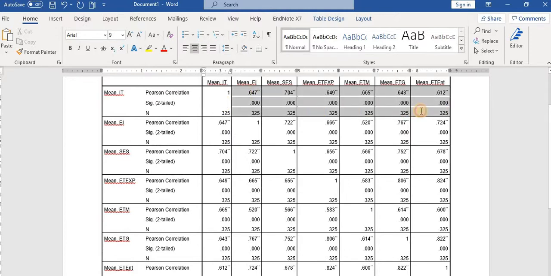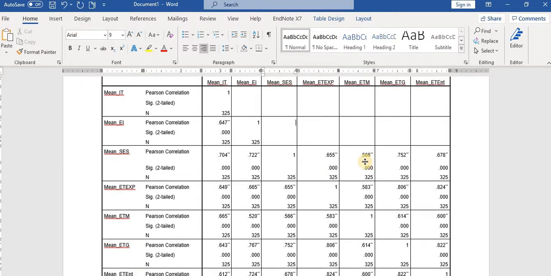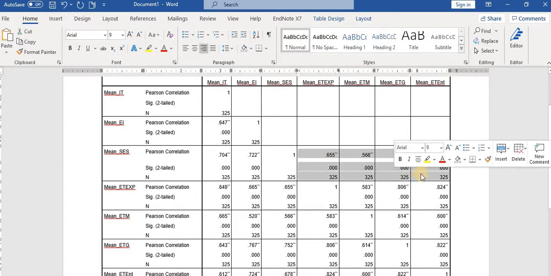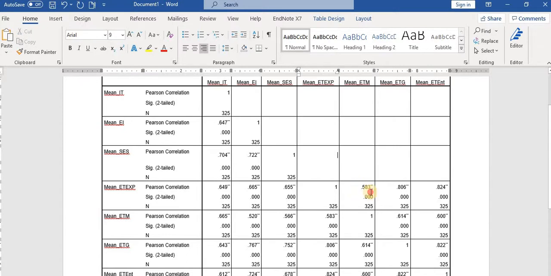You need to delete the upper values, just like I am deleting these values. These are a repetition of the values shown here. So delete all these values which are above the 1.